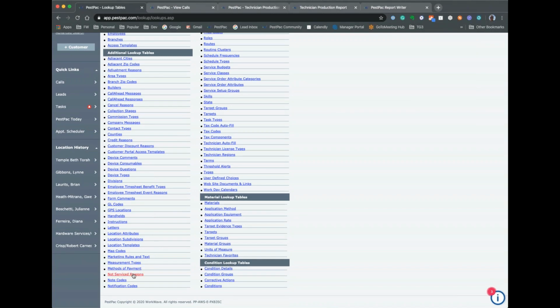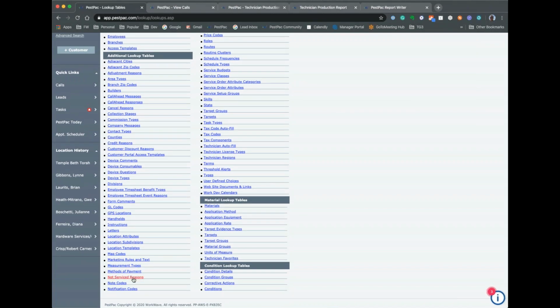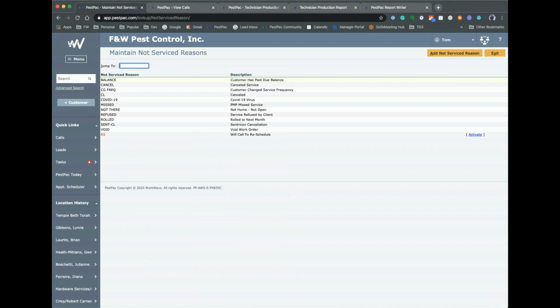So if I go into my not service reasons in PestPac, you'll see I have a COVID-19 skip code in there. Some of the other ones that I changed and added codes for were also my cancel lookup table. So I want to be able to track customers that have canceled because of the COVID-19 crisis.